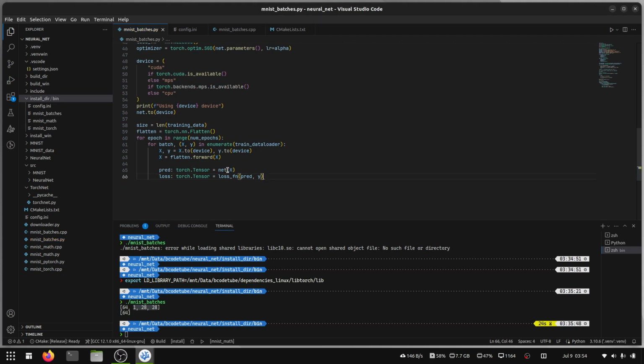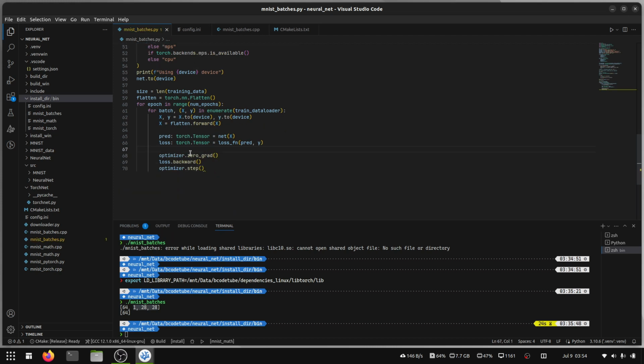Here we forward x into our network. It's gonna return the predictions. From the predictions, we compare with the correct labels, and we get the loss result. Then we do the backpropagation. We zero the gradient, we do a backward for the loss, and we step the optimizer.